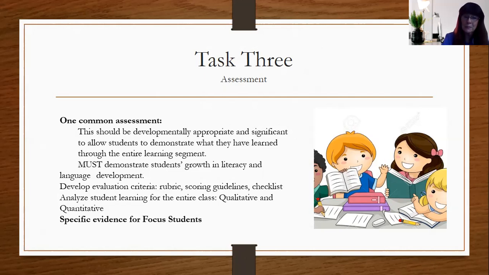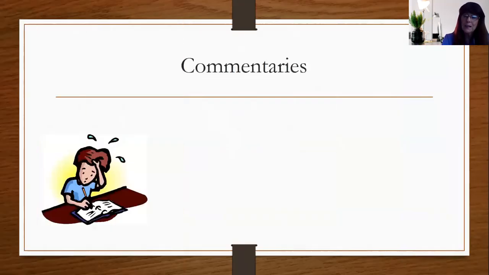That is a requirement. You will have an evaluation criteria. That can be a rubric, scoring guidelines, or a checklist. And when you do the analysis of the whole class, you're going to be looking at both qualitative and quantitative evidence. So be thinking about how you are collecting and documenting all of that. Finally, in task 3, you dig deep into the evidence you've collected on your focus students.